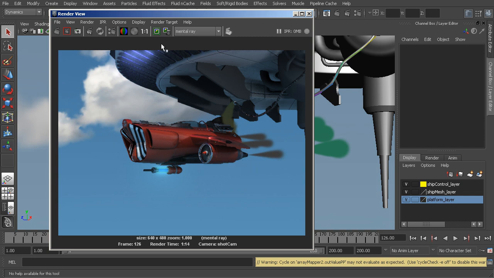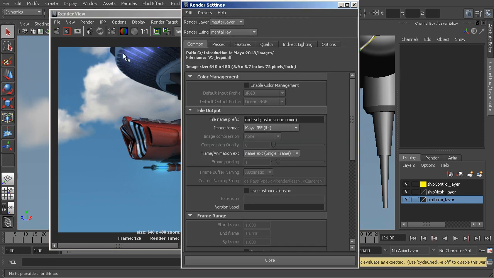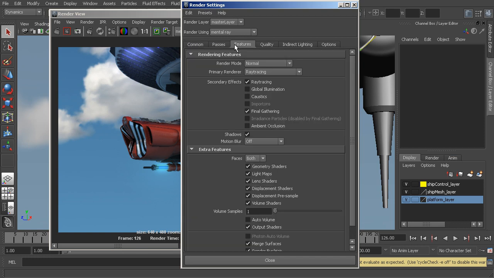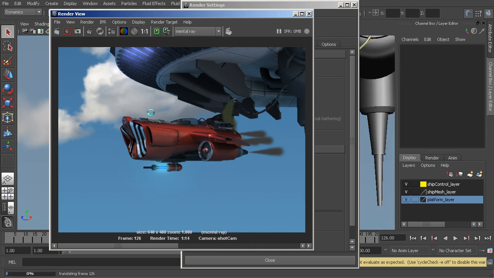So let's take a render at this current frame. Looks like right now I'm at about frame 126. So we can save this image for comparison. And now let's go into the render settings and turn on motion blur. In Mental Ray, we're going to go into the render settings, over into the features tab, and scroll down and look for motion blur. You can see by default it's turned off. Now we have two different types of motion blur that we can choose from: no deformation and full. Let's start with the full motion blur and see what that looks like. So we're going to save this image for comparison and now re-render.